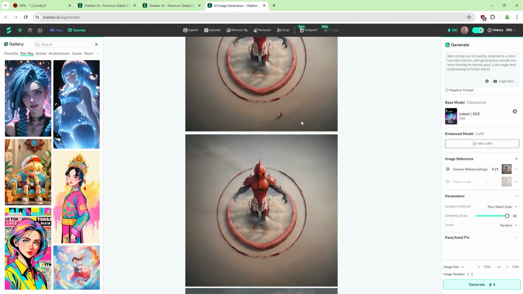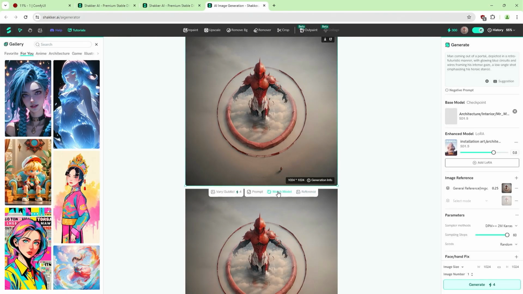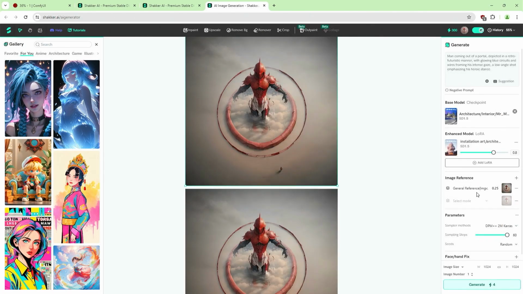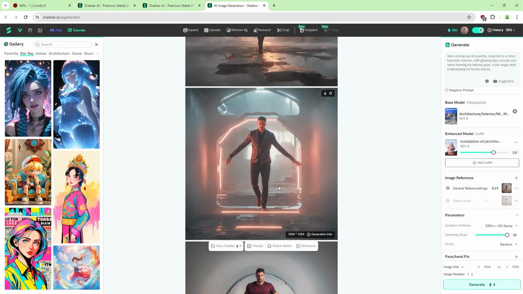These are some images I generated yesterday. My logo, which I updated. Take this and use the reference or match the model. So I used architecture interior with installation art architecture LoRA, included my original logo and this logo. There's my original logo. Added this and it generated this. When I added this, it generated this and this and this.